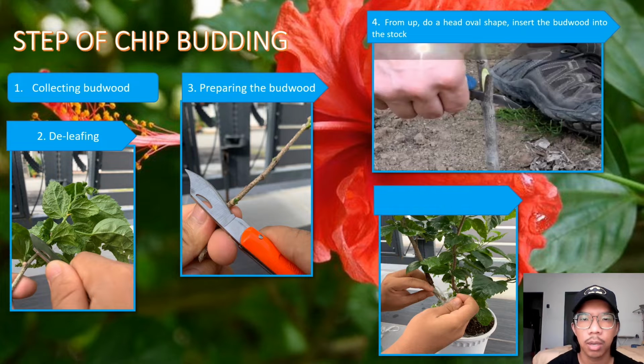We need to do the same on the scion as on the budwood, and then we can insert it. Next, we need to tie it using parafilm tape. So after we finish inserting the scion into the budwood, we can tie it using parafilm tape.